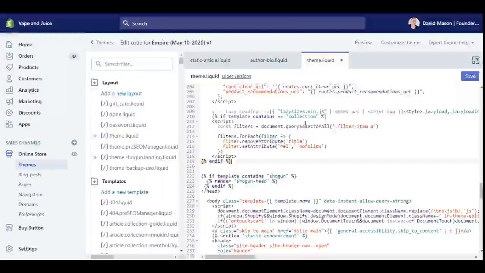If template contains collection, run the category filters. Otherwise, don't. That sounds like Boris Johnson. If your friends ask you to go out, you say no. I won't. If template contains Shogun, render. Otherwise, don't. So we're going to save that, and we're going to return it back to its... End if is one word, by the way. Don't make the mistake I made when I first learned it.